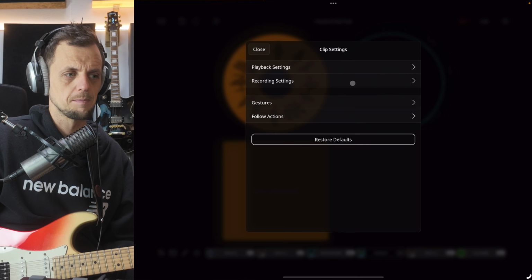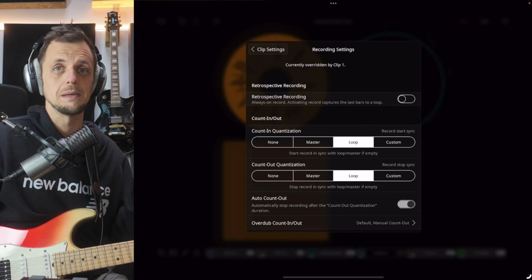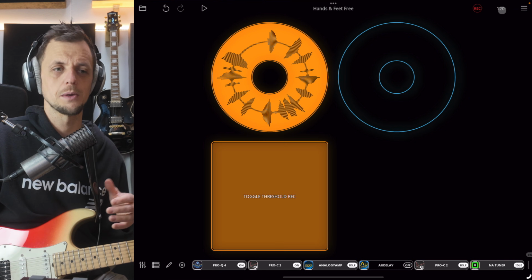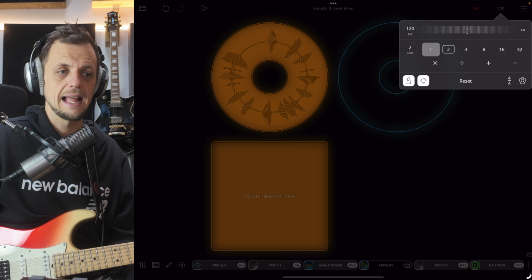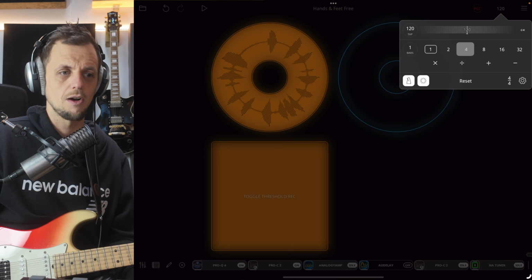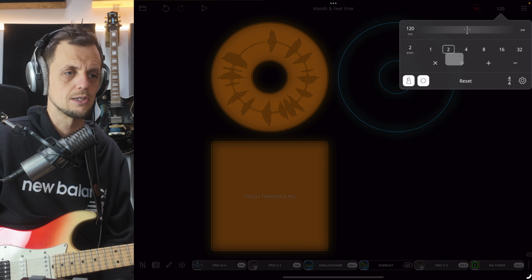In clip settings, under record settings, I have turned on auto count out because I want it to count me out. I don't want to have to touch the screen for that moment. Under my bar length here, you can see under this master clock, I had a 2-bar length set. So that was why it recorded a 2-bar loop.